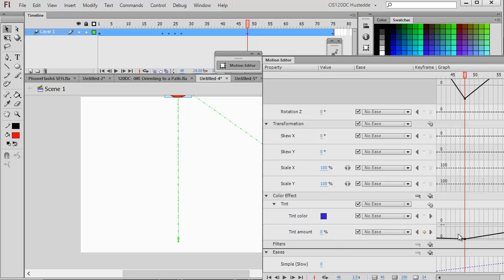We can also apply filters. So I might do things such as a blur or a glow, and again I can do that over time. So there's a lot of transformations that can be placed on our object during the motion tween that we have control of in one spot.